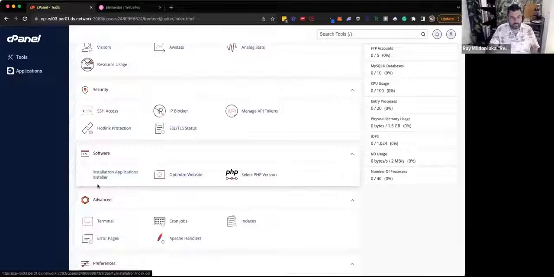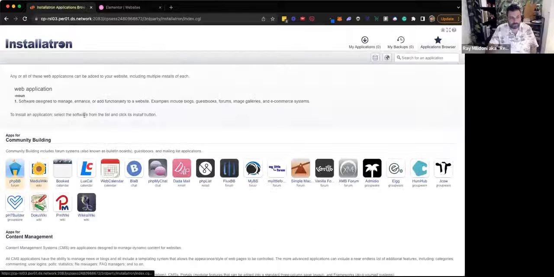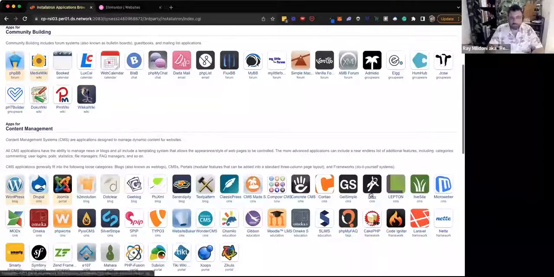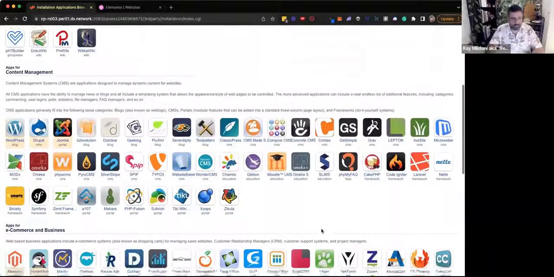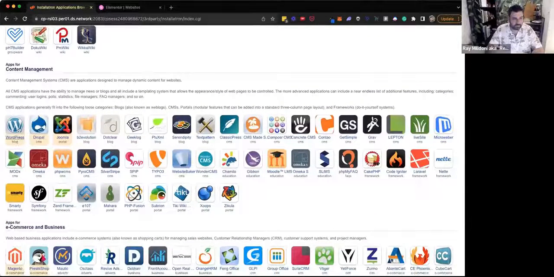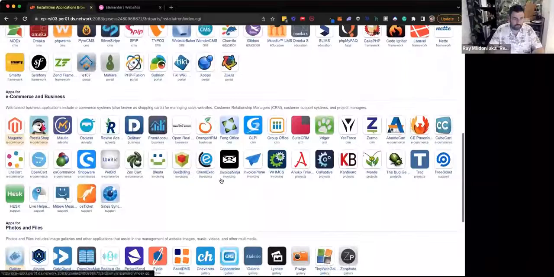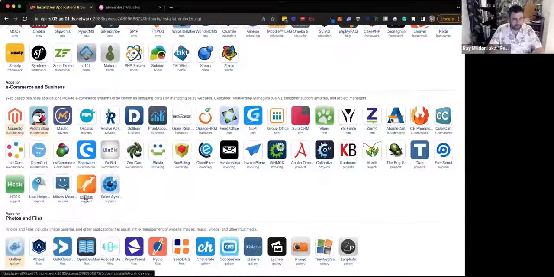Now, most places will have some form of installing tool that, once you click it, will give you the ability to install a whole heap of scripts, I guess, just at the click of a button. And the reason why I like doing this is because this is the WordPress one, it's the WordPress logo, and it's for blogs. But these are all different kinds of scripts. Like if you want a ticketing system, you can install osTicket.